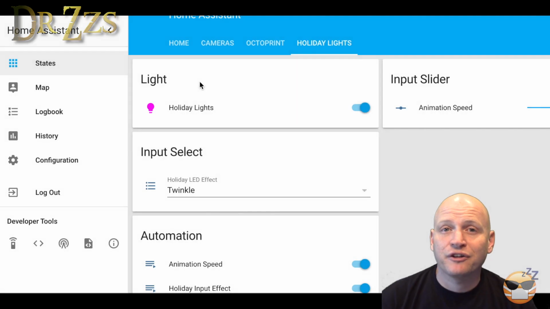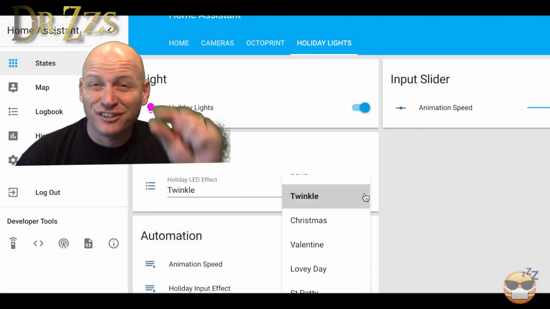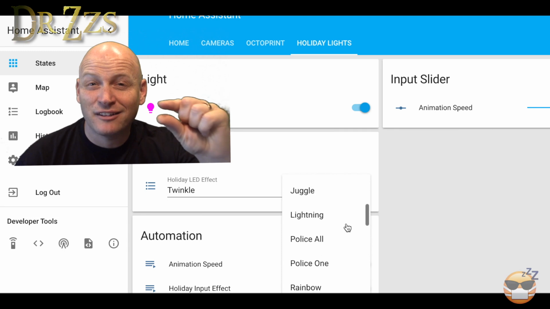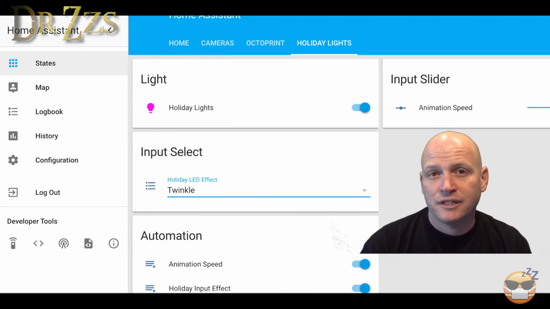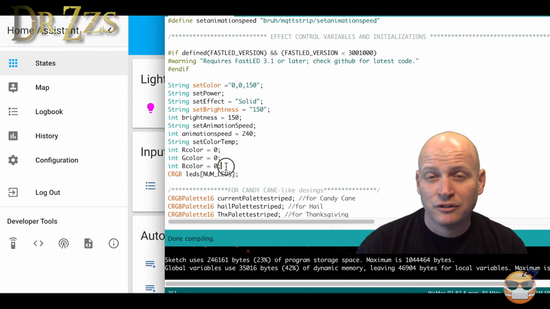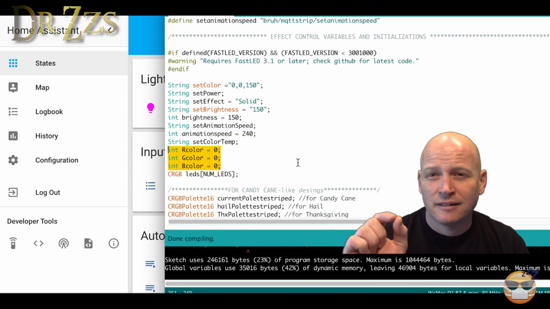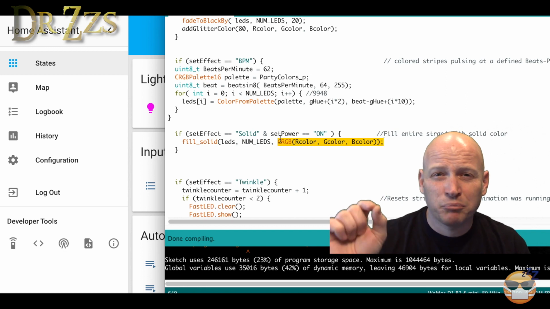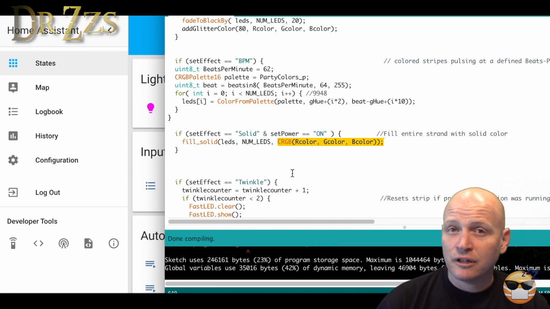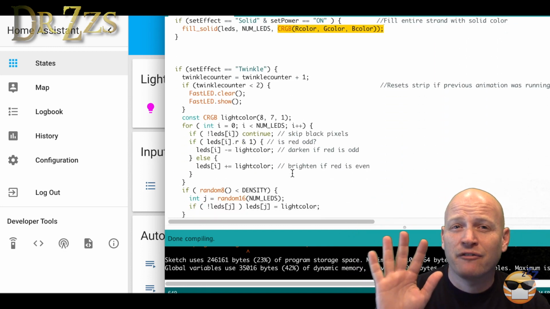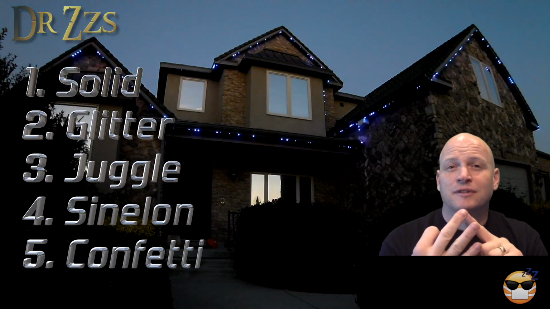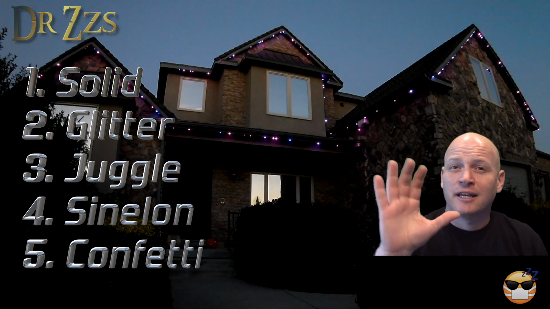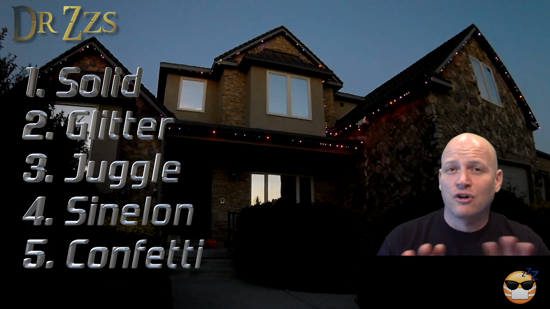Now just click whichever color you're in the mood for. It even changes the color of the little light bulb icon. That's pretty slick. If you look in the Arduino sketch, you can see which effects are using that color selector. It's identified as R color, B color, and G color. This color selector controls 5 of the included effects: solid, glitter, juggle, sinelon, and confetti. Those 5 are already attached to that color selector.